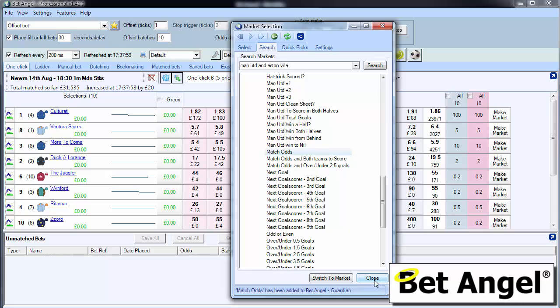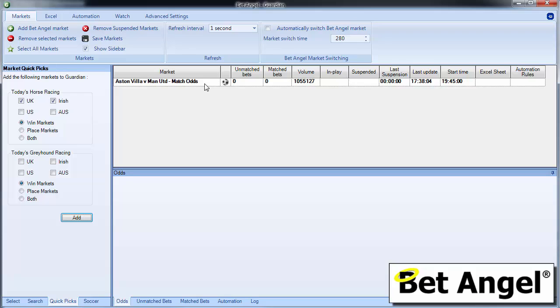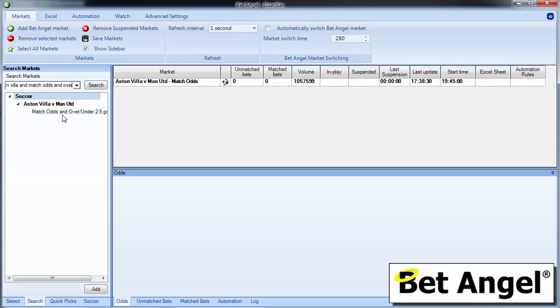So let's go into Guardian and see what we can do in there as well. If I click on the G for Guardian, you can see there is the market that we've just added in there, and you can also do the same thing in here. So you can see we can do all of those items. We can type in a search string if we want. Let's say for example we do Aston Villa and Match Odds and over. Then can you see it brings up that particular market? So you can specify multiple ands as well if you so wish to do so. Many different ways of doing that.